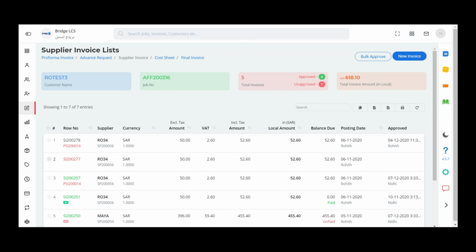This is all about this video. I hope you would have found this useful. The creation of cost sheet and final invoice will be explained in a separate video in detail.